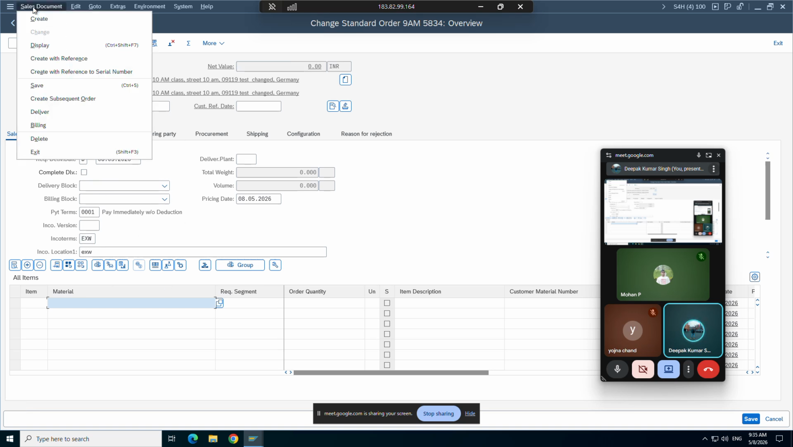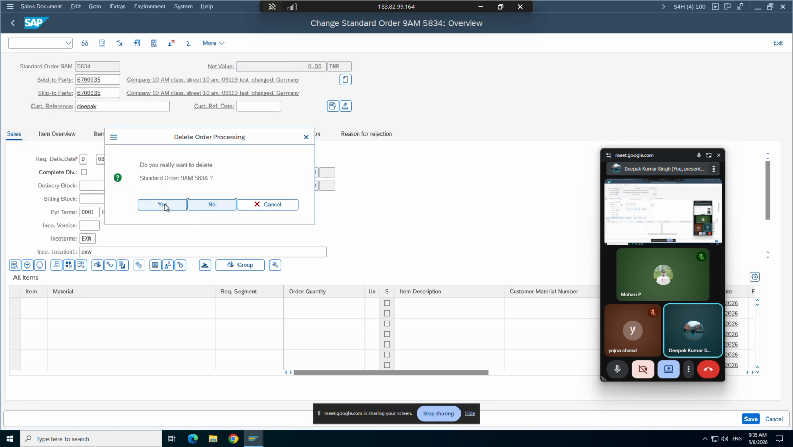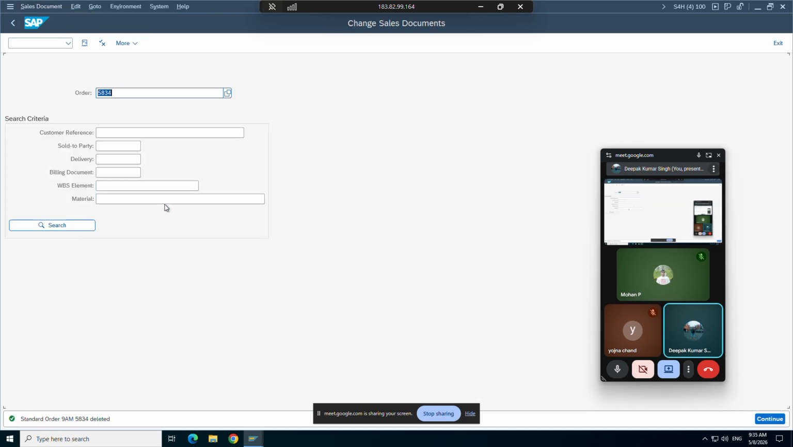One more thing you can do. You go to the Sales Document menu. You can delete like this also. Now if I try to open 5834, it says it's archived, but it's not recommended again. Why? Because now the next number the system will give is 5835, next 5836. But that 5834 is not at all there. So it's not recommended to go like this. It's always recommended, if anything, let's try to create one more order again.